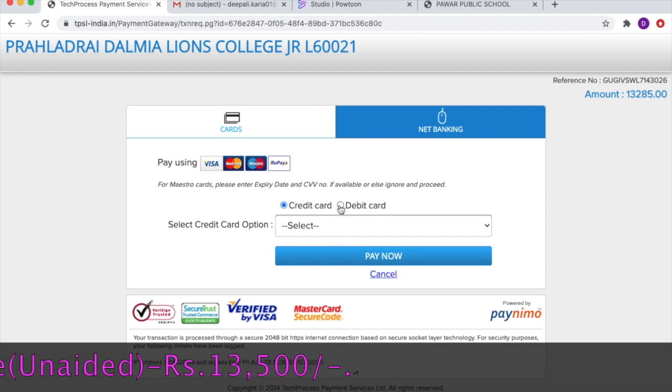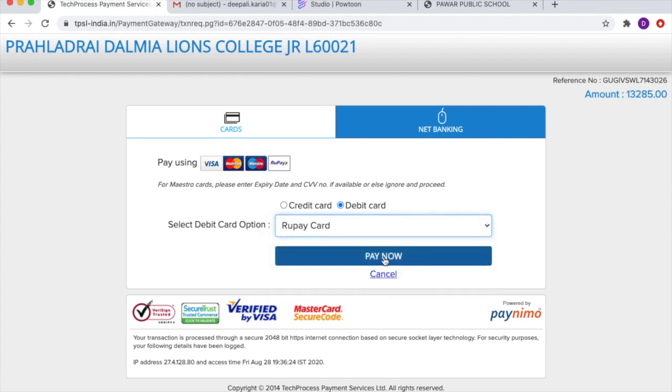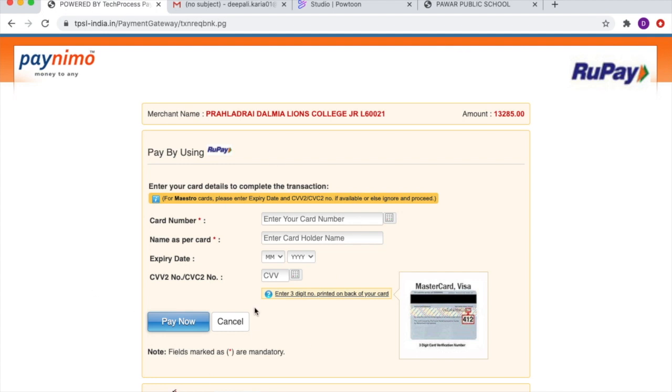Like last time, how you paid 100 rupees, in the same way you have to select your debit card, then RuPay card or whatever your card is, then click on pay now. This page will appear like I had shown you in the last video as well. Enter your card number, name as per the card, expiry date, CVV number, and click on pay now. Then you will get an OTP and you have to make your fees payment. Once you make your fees payment, the PDF of your receipt will be generated. So don't forget to download that.